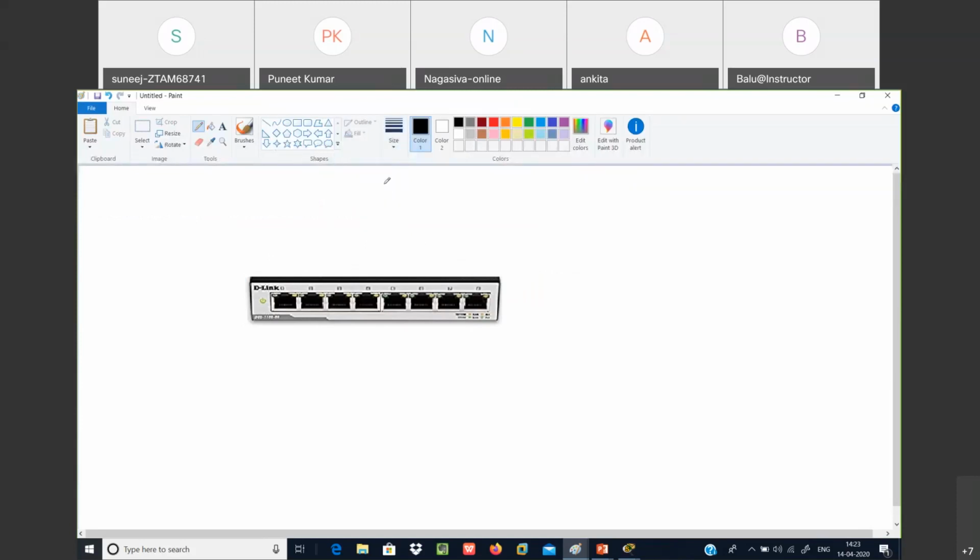Now we'll clearly discuss switch functions, how a switch functions. We already discussed the router, right? Router functions, 4 points: best path selection, inter-network communication, packet switching, packet forwarding. The router maintains the routing table. Once traffic comes to the router, what will the router do? It will check the routing table. If the destination IP address is already in the routing table, it does packet switching and packet forwarding. If the destination information is not in the routing table, what will the router do? Drop the packet. This is the function of a router.